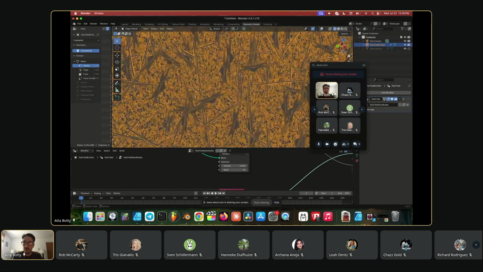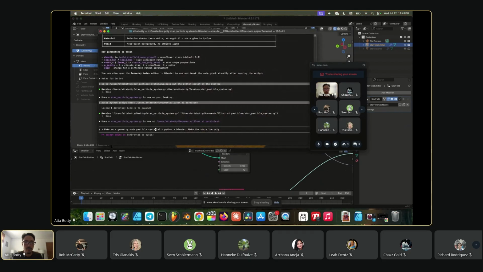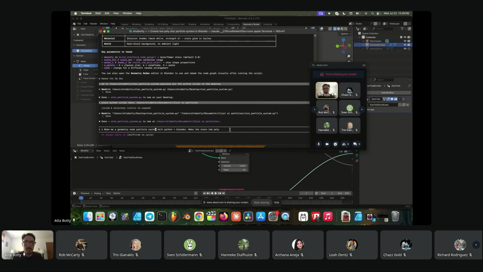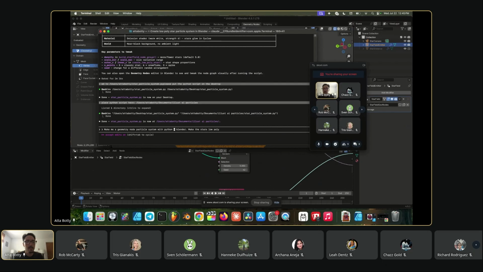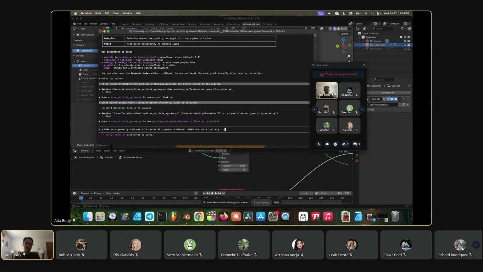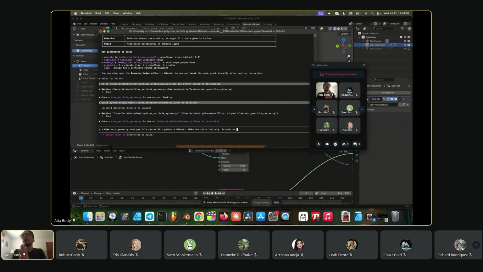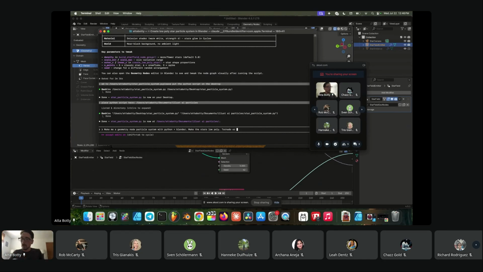But yeah, our first attempt at the particle system didn't go right, but like I said, I think the way we're adjusting this is going to be perfect. So: make me a geometry node particle system with Python Blender, make the stars low poly, and then let's see here. Low poly, and then we want it to be a tornado. Or like a vortex, right?